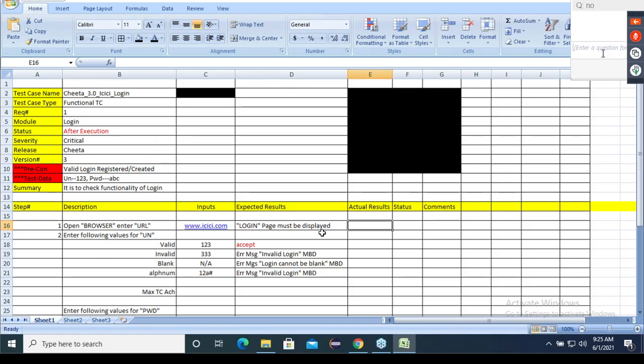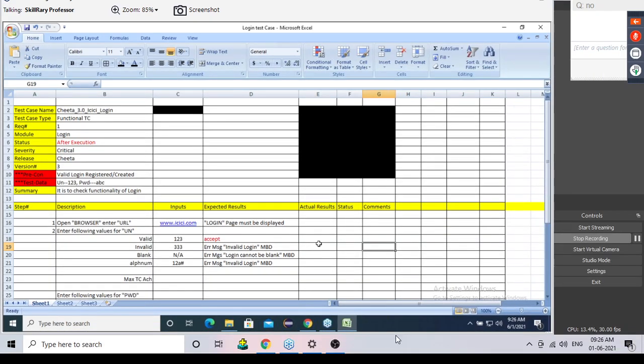Everyone knows the attributes of a bug report template, correct? In the same way, these are the attributes of a test case or test document. For login, we write one test case. For inbox, we write one test case. For sent items, we write one. Like that, for every module or feature, we write one test document.